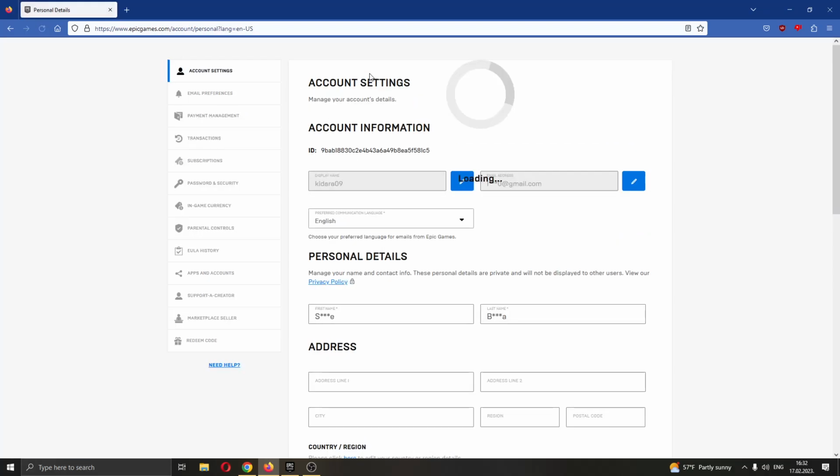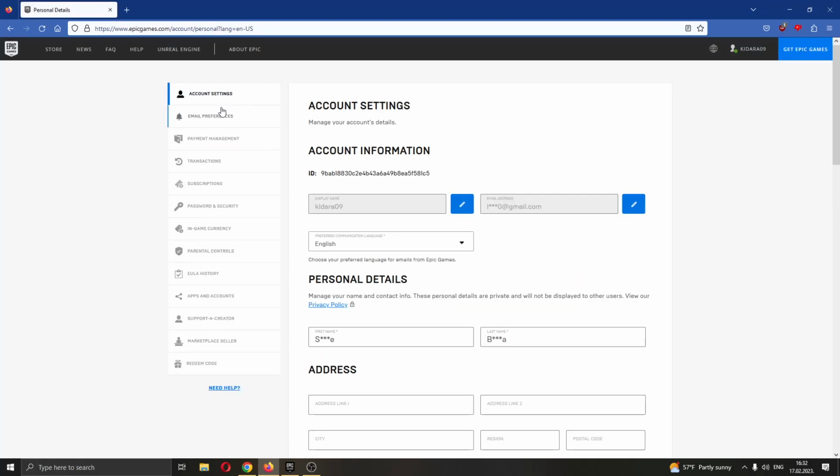Clicking on account guys, now this will open up an external tab where you will be able to see and edit your account info. So guys, if you look at the left side of the screen, you can see account settings, email preferences, payment management, so on. What we want to do guys is go ahead and click on the email preferences option.